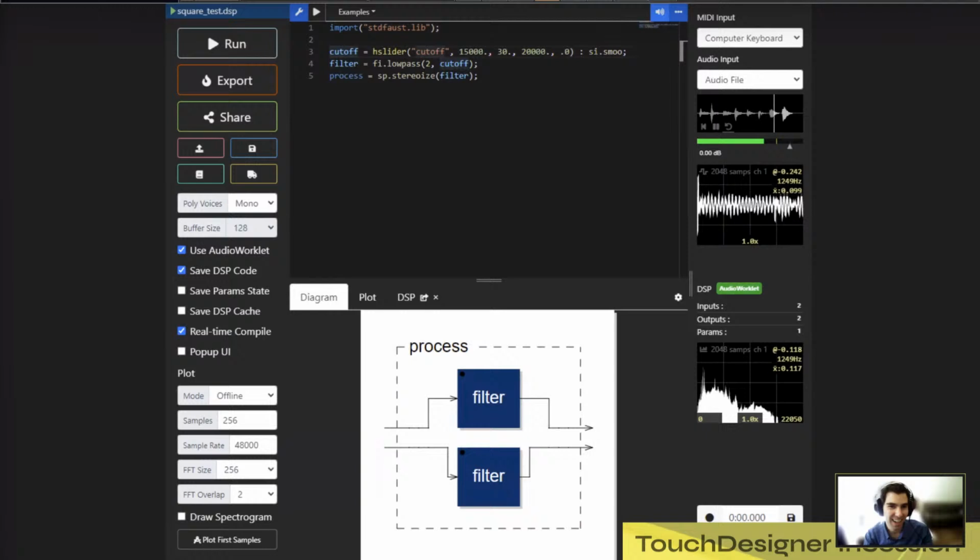This is just a screenshot of it. At the top, I've written my Faust code, and you can see that I've imported the standard library. That's what allows me to do something like fi.lowpass, accessing the filter library of Faust. That lowpass function is going to take two arguments: a 2 for the order of the filter, which basically controls the dB roll off, the sharpness of the filter cutoff, and the second argument is the cutoff. And what is the cutoff? It's defined in the line above. It's hslider, and it's a cutoff. That is the user interface for controlling the slider, just a horizontal slider. And we set a default value of 15,000, a minimum value of 30, a high value of 30,000, and a step size of 0.